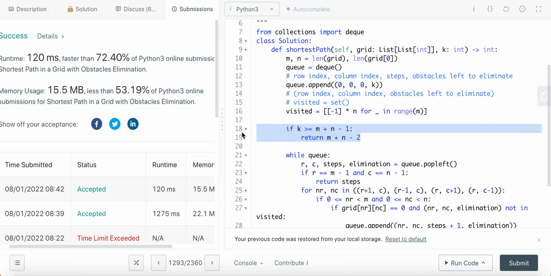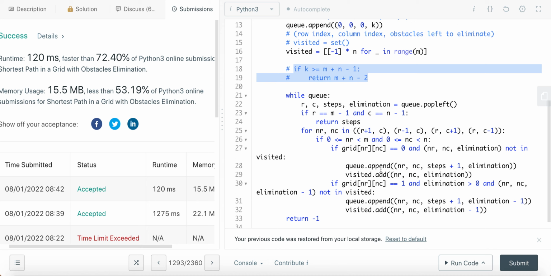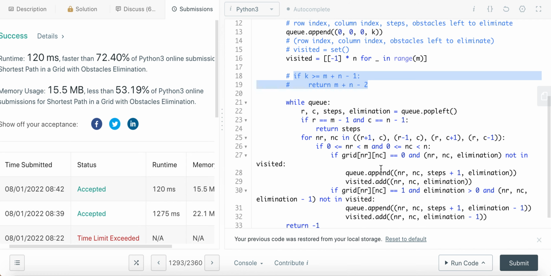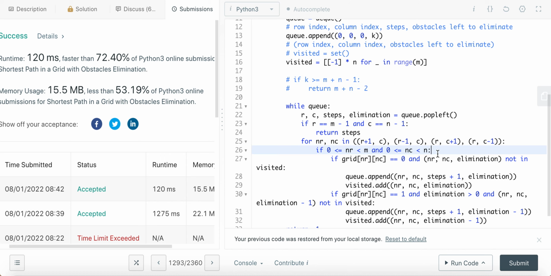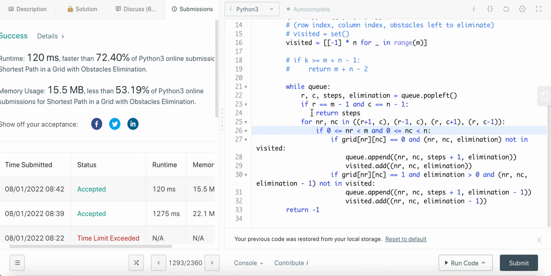Let's comment out this one for now, and say we are not utilizing the visited set to keep track of that. So in this case, we are still traversing. Basically, we still pop from the queue, and if we reach the endpoint, we just return the steps. If not, we contemplate our next move by checking the neighbors in the four directions. We still need to check if it's within the boundary. And then after that, I'm going to make some modification here.